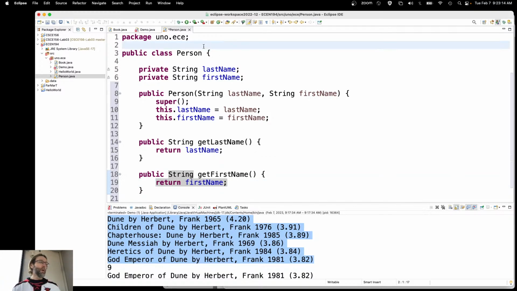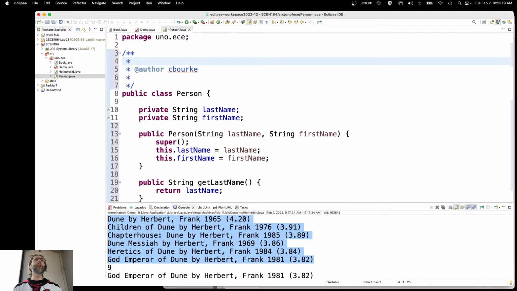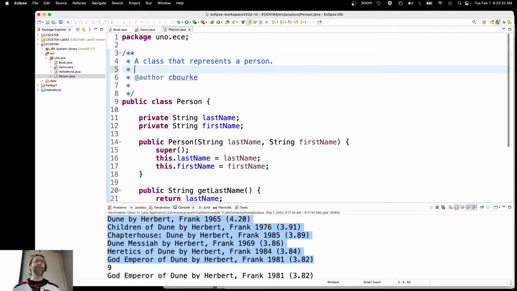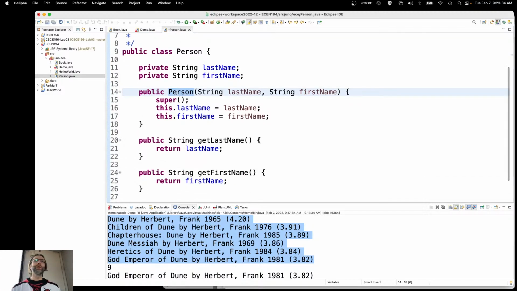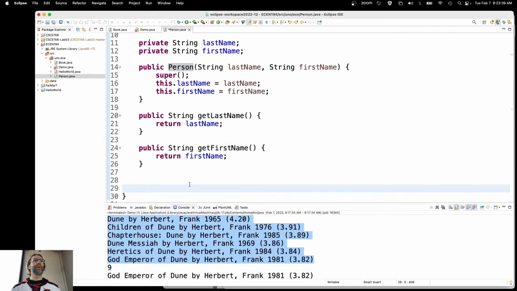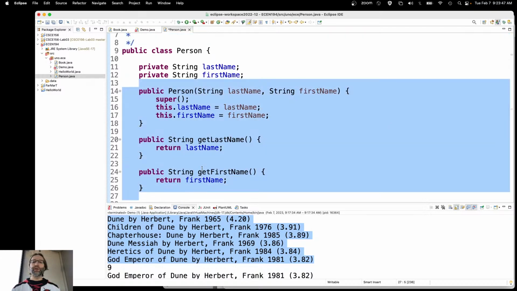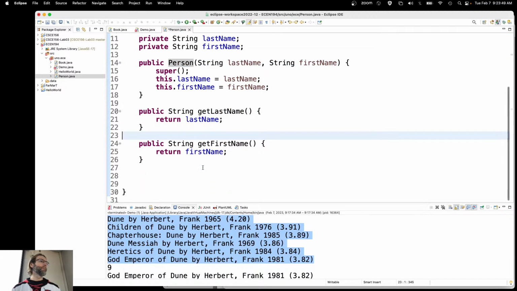By the way, when you start writing your own classes, the class deserves documentation. This one is pretty simple and straightforward. A class that represents a person. Conceptually, that's all you really need. But what about this function, which is a constructor? What about these functions that are called getters? They don't need documentation. They're self-documenting. So yes, the class needs documentation, but these functions here don't need documentation.